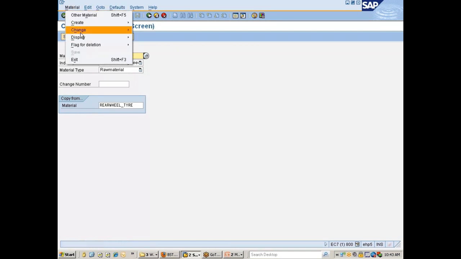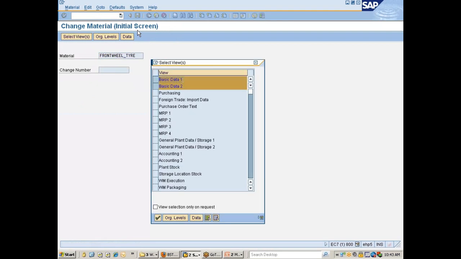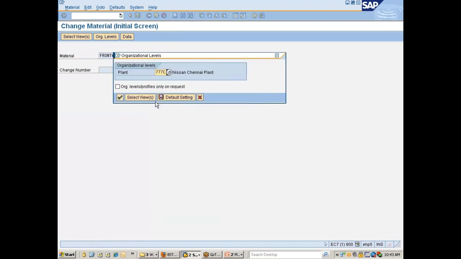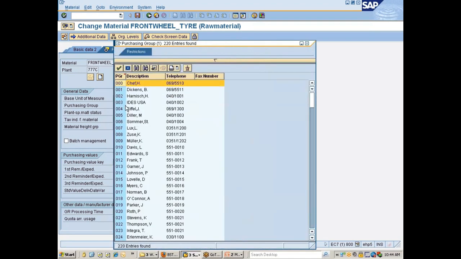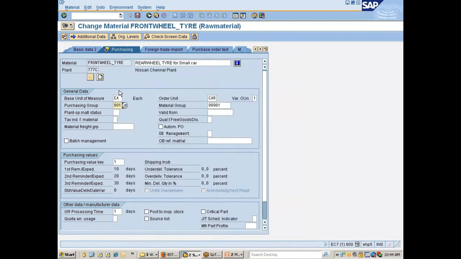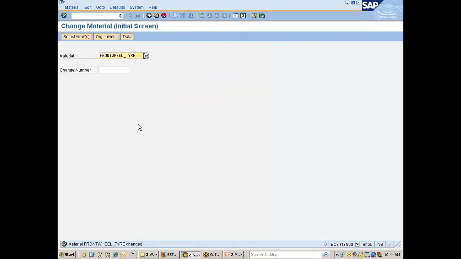Either you can simply go with change immediately, like this, front wheel tire. What would you like to change? For example, I wanted to change purchasing data maintained in the purchasing view. As you could see here, purchasing data is maintained at plant level, so it is asking for the plant. What is it that you wanted to change? For example, I wanted to change the purchasing group. Instead of 0001, I can go with 0001, right? And then save it. This is what we call changing material master data.